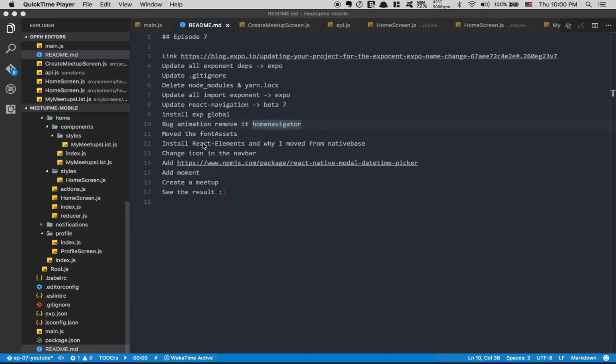After that, we're gonna install React Native Elements. I just played around with NativeBase and I got some problems, and I don't really have the time right now to look at what I can do. So I just use React Native Elements, something I know better. With that, we're gonna change the icon in the nav bar, which is gonna be much easier. We're gonna do the create meetup screen.